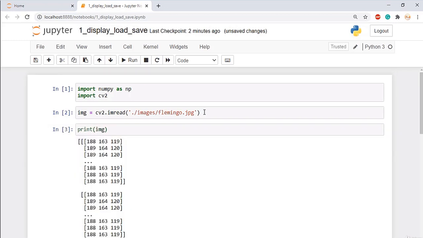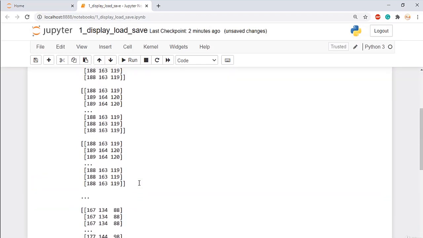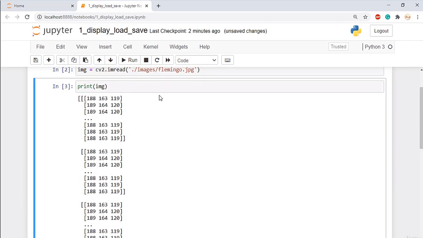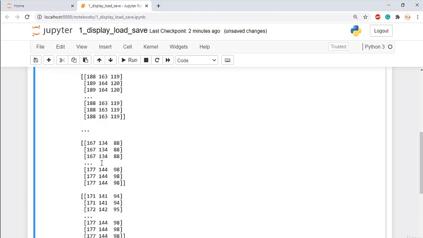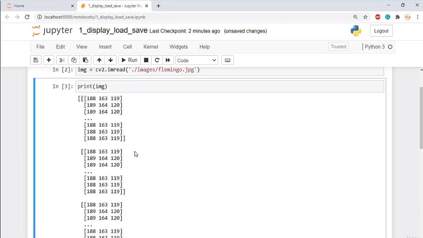Now let us print img. Okay, we can see that some values are being displayed, and these values are called pixels. It's a tuple of values, and usually these are called pixels. A big matrix is being displayed here. You can see this is not a two-dimensional matrix. Basically most images are three-dimensional matrices.